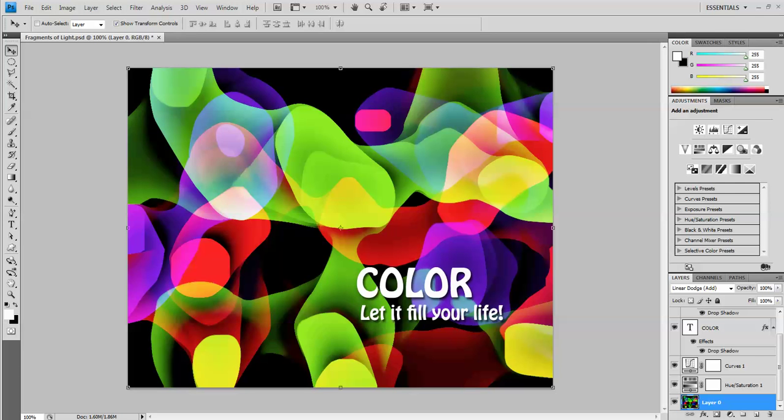In this video, I'm going to show you how to make this Fragments of Light project. If we look over here in the Layers panel, you can see that there's a background layer, a hue and saturation adjustment layer, a curves adjustment layer, and then two text layers, and each one has a drop shadow on it. So let's go ahead and get started.